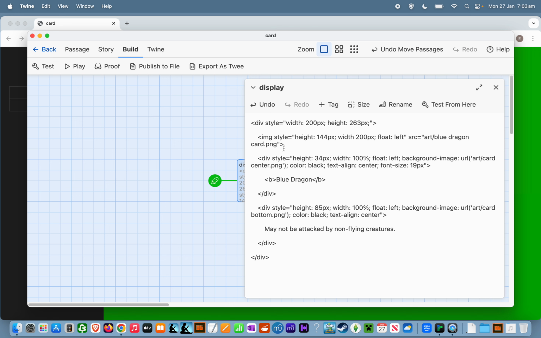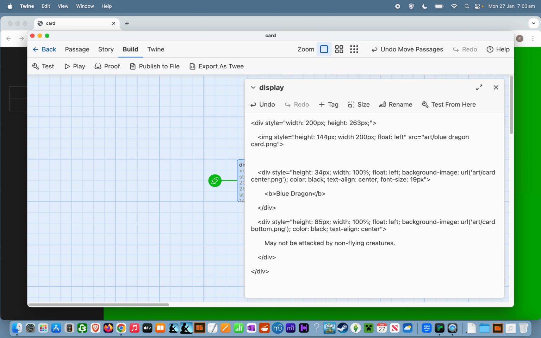and we have art/, blue dragon card.png, which is just the location and the name of the picture. Now, note that this is a third way of specifying the location and source of an image. So for this one, we've got img style equals, and there's going to be various things in there, and then we have src equals quote, and the location and name go like that.